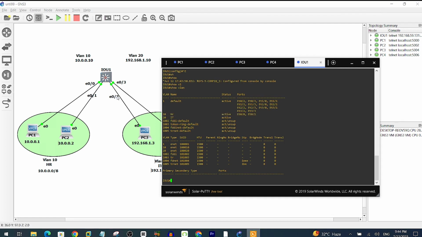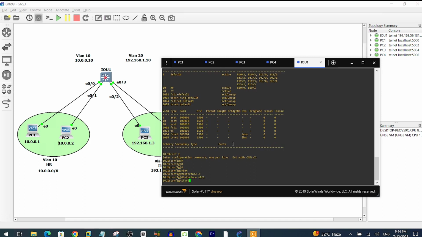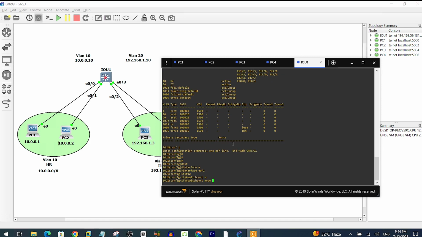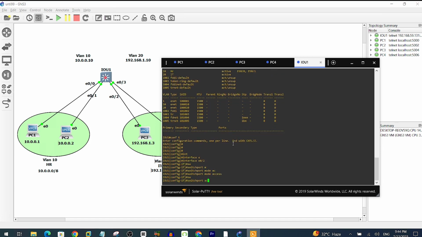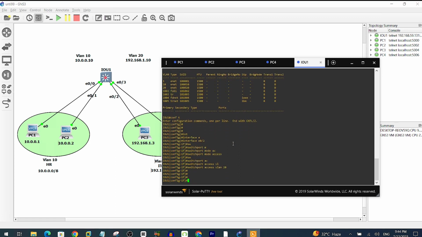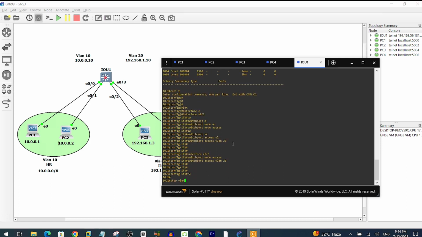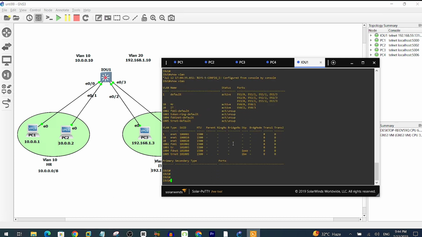Now we need to add ports 0/2 and 0/3 to VLAN 20. So it will be interface Ethernet 0/2, switchport mode access, switchport access VLAN 20, and the other one is Ethernet 0/3, switchport mode access, and switchport access VLAN 20. You can do the verification by typing show VLAN.